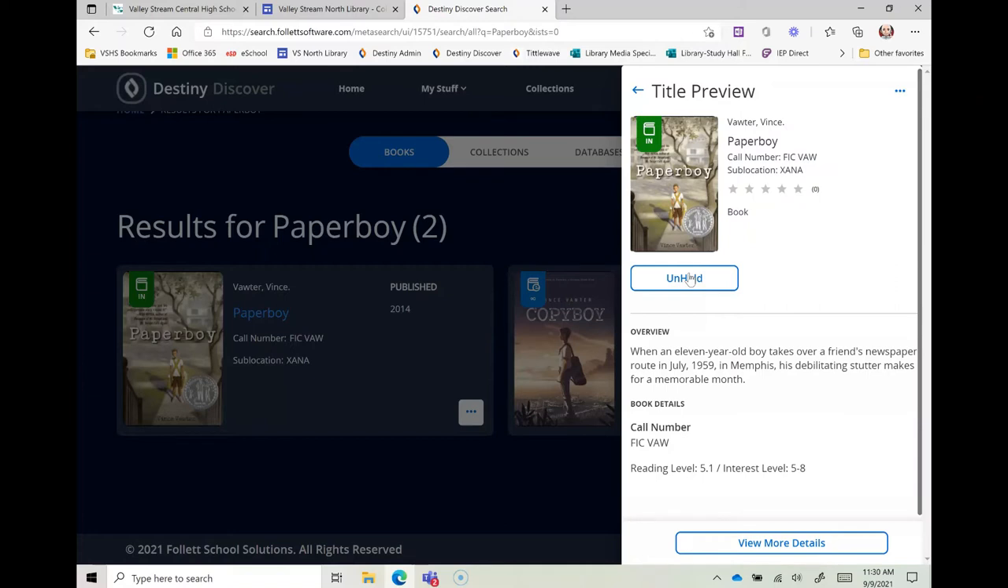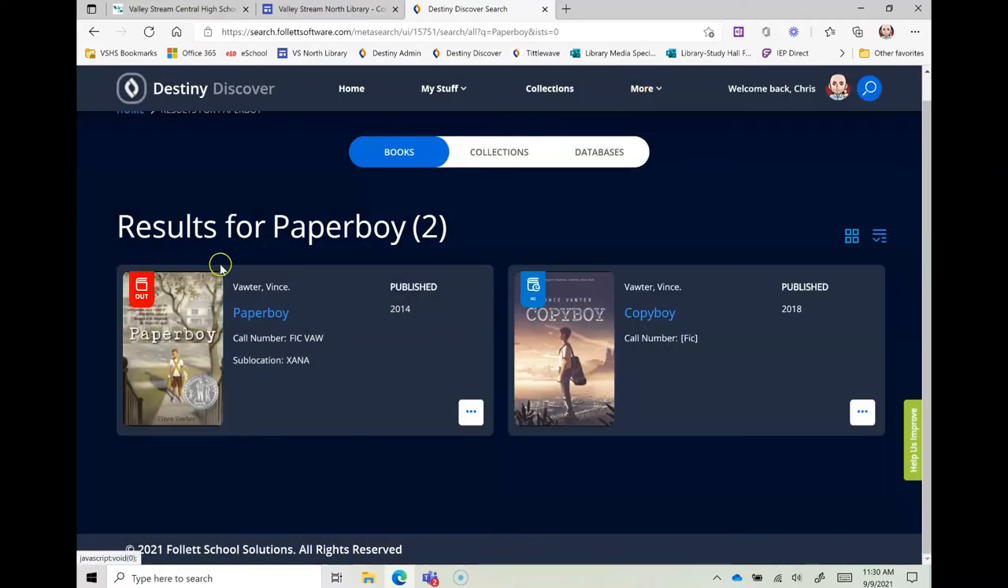You can pick that book up, don't even have to search the shelves or anything like that. Everything can be done on here. And that's pretty much it. That's how you would get a book in the system. You can see that it is out. And all you would have to do is go pick that up.